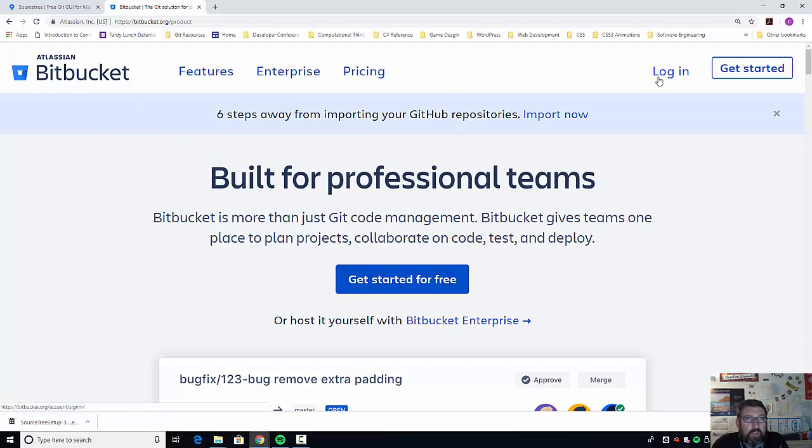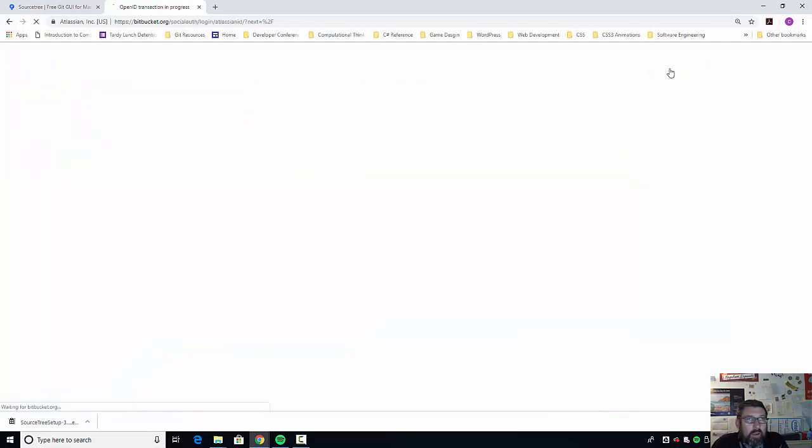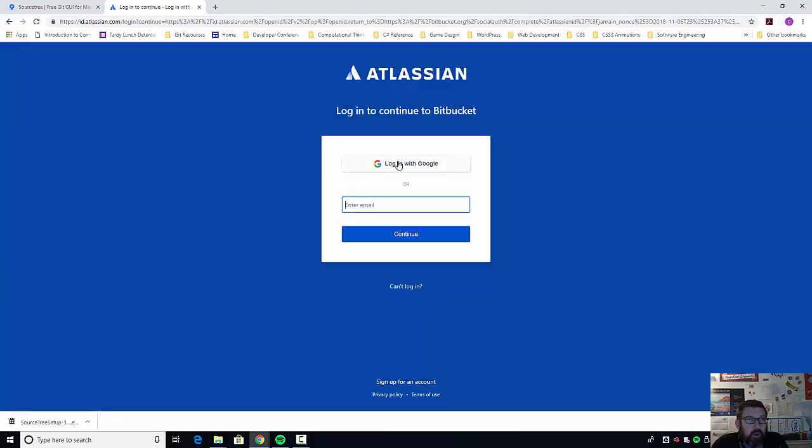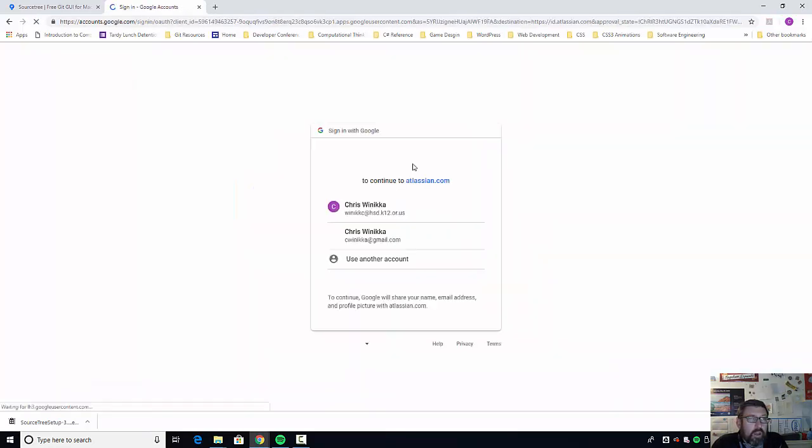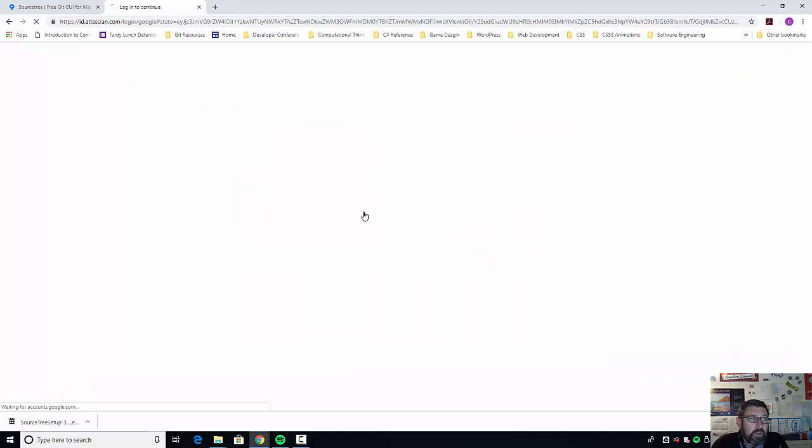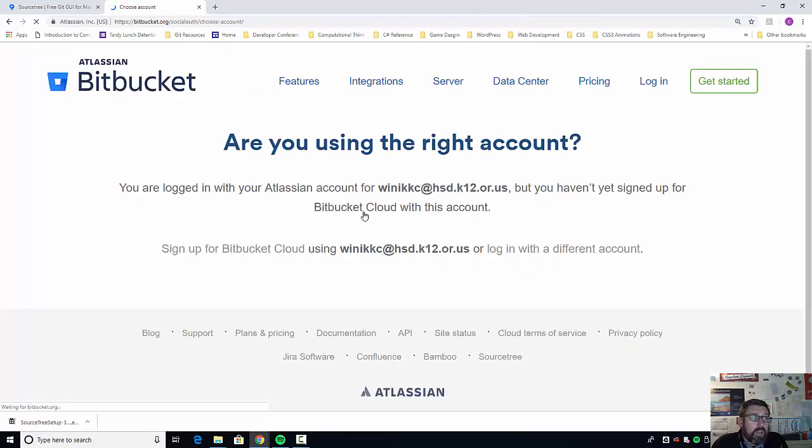If you don't have a Bitbucket account, just click login. And I know you're like, wait a minute, I've never logged in before. Well, click login with Google. And then I'm going to pick an account that I don't currently have. So I pick an email, and it says right here that there's my email address, but I haven't signed up for it. So at this point, what I can do is click sign up for Bitbucket Cloud using that email.